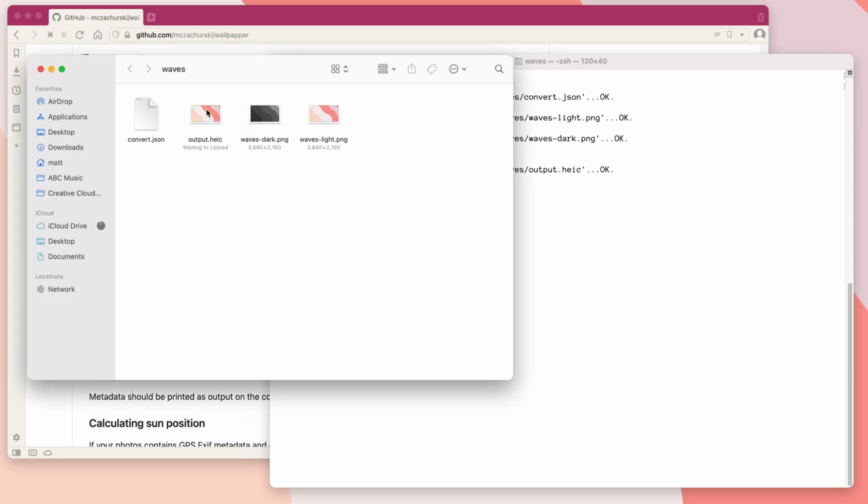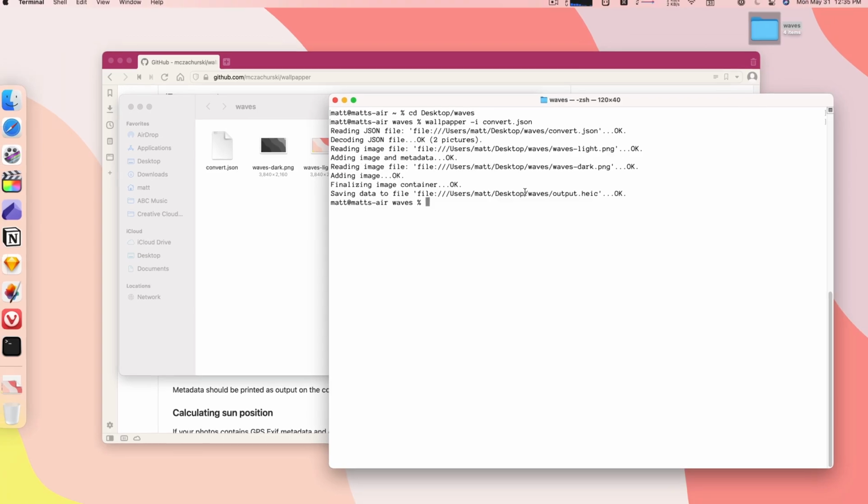And so when I hit enter, it should create a fourth file in here called output.heic. So there we go, output.heic. I'm actually going to call this waves.heic. Cool. And so now you can see everything worked over here.